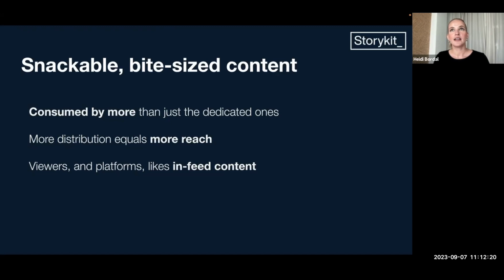If I see a link from Storykit to YouTube, I'm going to watch that when I have the time, when I'm in a certain space. I can watch it on my laptop. I know that I'll be undisturbed for the next 45 minutes. But the snackable bite-sized content pieces, I am allowed to watch at any given time. When I'm in a meeting maybe, or when I'm on the bus, or when I want to zoom out from my chatting friends.